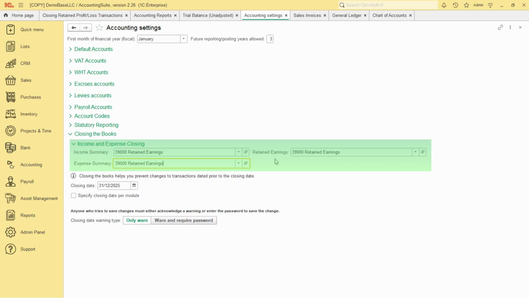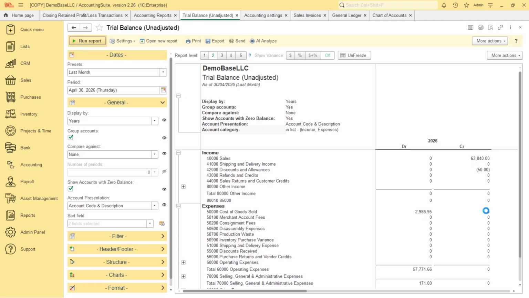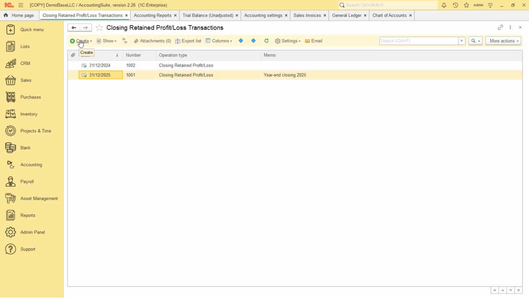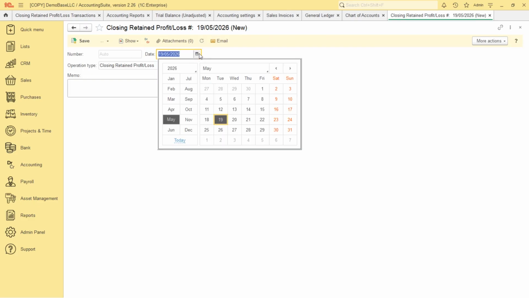Option number 1 is to perform one-step period end closing. In this option, all of the remaining balances on the income and expenses accounts are transferred to the retained earnings. No other settings are required apart from selecting the retained earnings account here. Let us have a look at the trial balance. We have some remaining balances in the income and expenses accounts, and the retained earnings account only has the beginning balance. Let us post the closing retained profit and loss document.